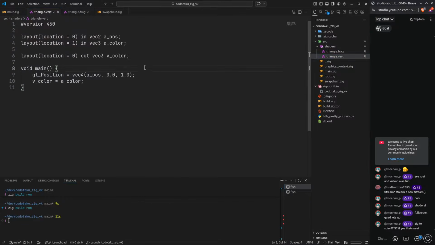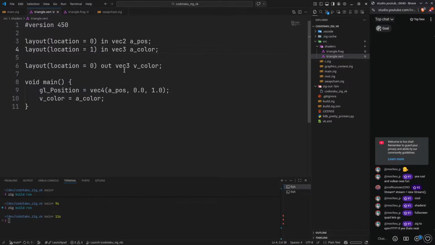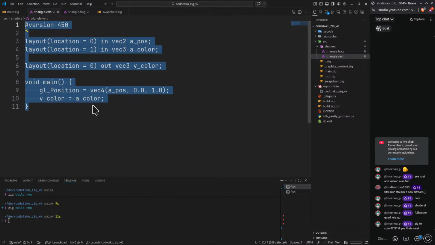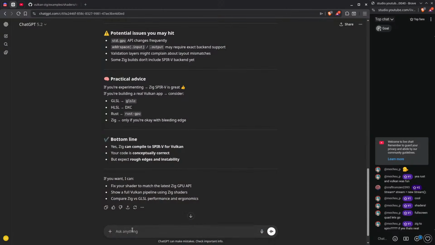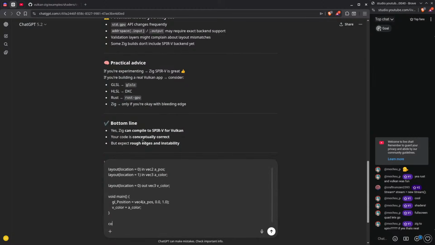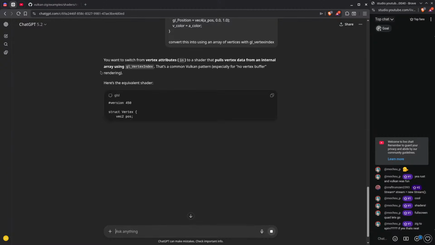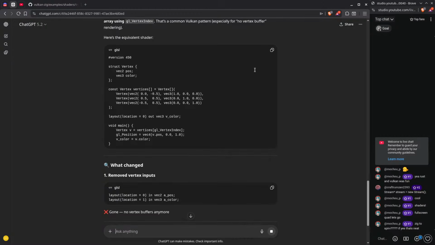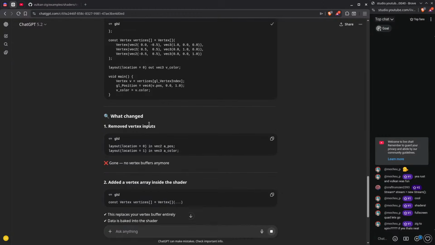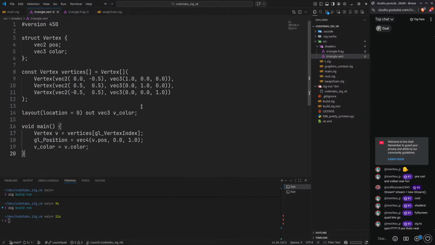Because I don't want to deal with buffers right now, so I'm actually just gonna let ChatGPT generate an array of vertices and just use those using gl_VertexIndex. I could never remember the syntax of GLSL, so: convert this into using an array of vertices with gl_VertexIndex. Okay, that's cool. So we're just gonna go with this for now.